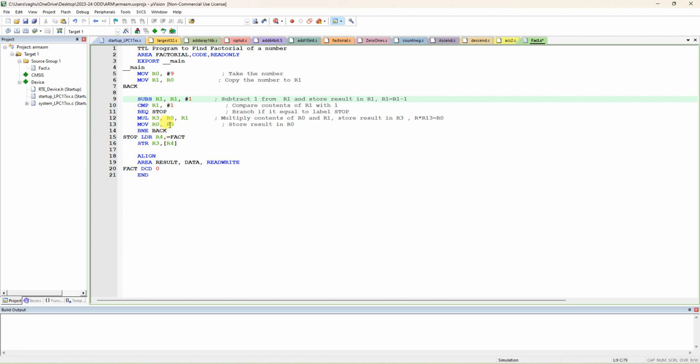Where we have R0, the previous product. Okay, we already previously stored the R3 value in R0. So once again we are multiplying the previous product by this R1. So like that it will continue, and R1 will be decremented: 7 minus 1 is 6, 6 minus 1 is 5, 5 minus 1 is 4, 4 minus 1 is 3, 3 minus 1 is 2, 2 minus 1 is 1. When we compare R1 with 1, and the R1 value becomes 1, there is no need to continue the multiplication. It will branch equal, it will go to stop.